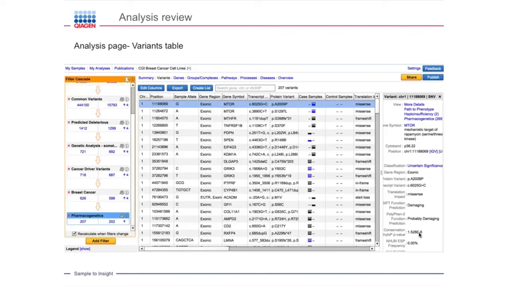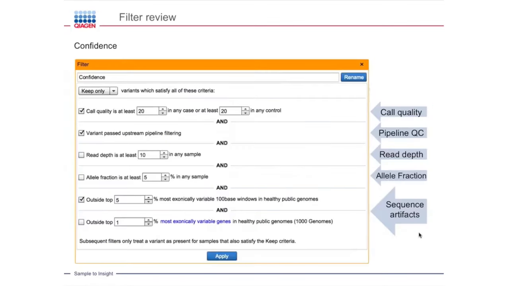So you open up an analysis, and now you want to understand what's happening in the analysis, what filters have been applied. More likely than not, when you set up an analysis, you'll start with the confidence filter. The confidence filter is available to you to remove variants that have low quality or are otherwise considered suspicious because either they didn't pass the upstream pipeline when you were calling the variants, or they are in highly exonically variable regions of the genome and therefore likely to be false positives.